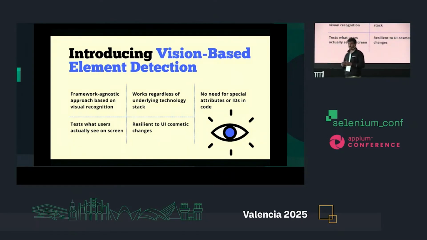There is no need for any special attributes to be provided. It sees what we see and gives back the results of what it understands from the screenshot, based on what we ask of it, right?